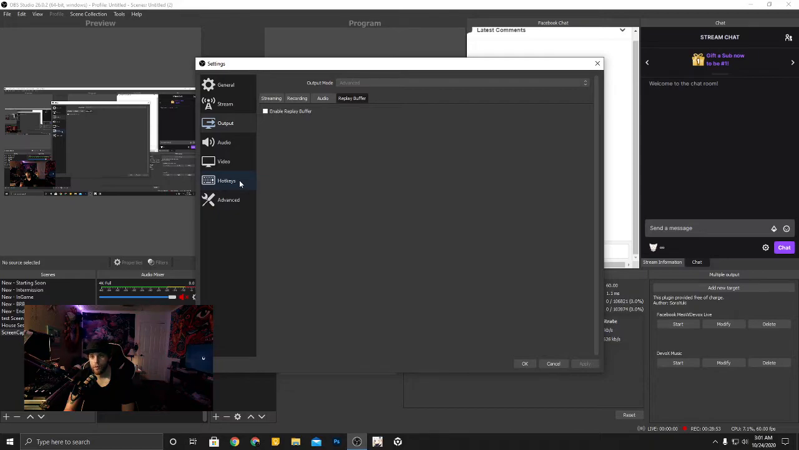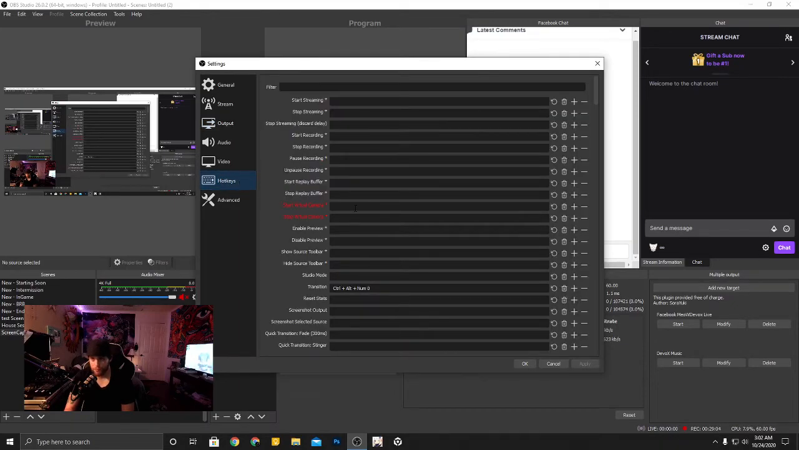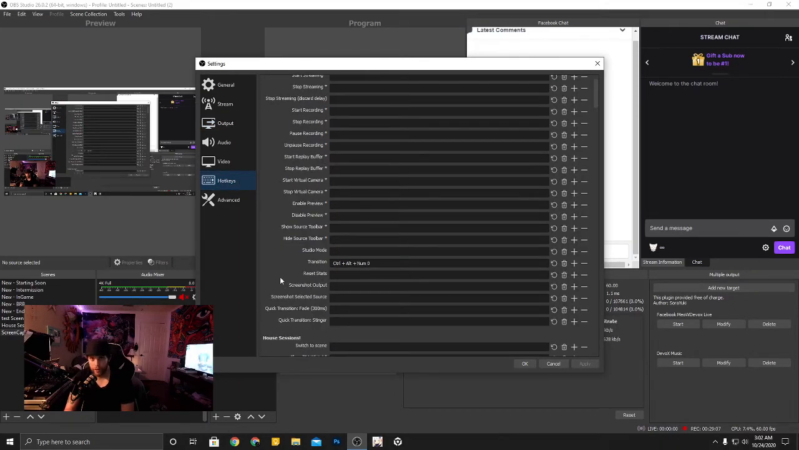So that is it with the settings. I'm going to show you one more thing within settings, but it is more of a topic itself, and that is hotkeys. Hotkeys save my life.